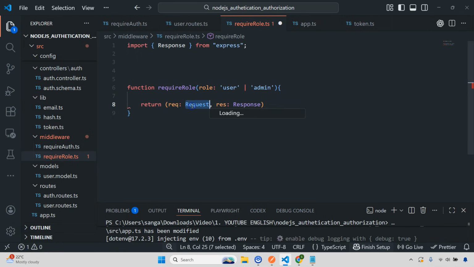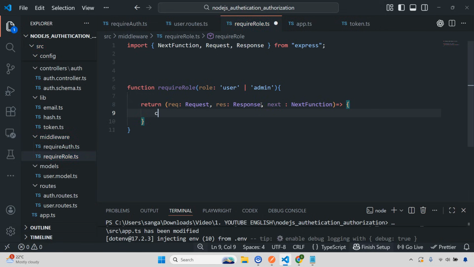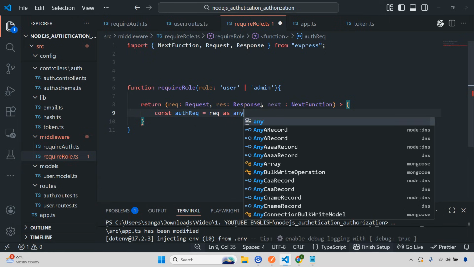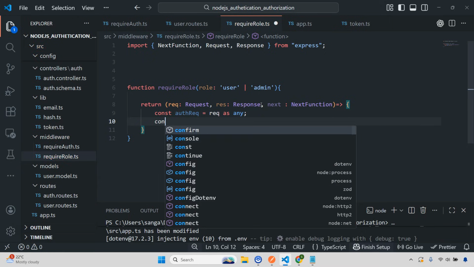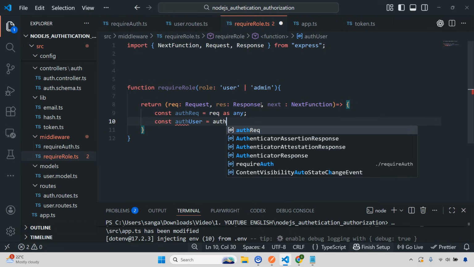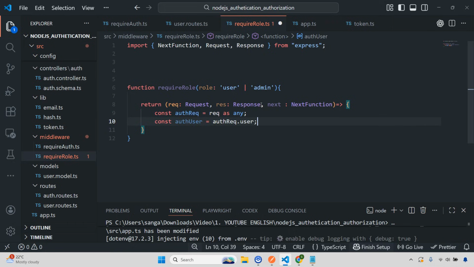Okay, I also need to import the request from, and we are going to need the next function. So I'll do next function. Okay, and here first of all I'm going to get the auth request. So I'll do auth request, do request, and then I'm going to get the auth user. So this will be auth request dot user.